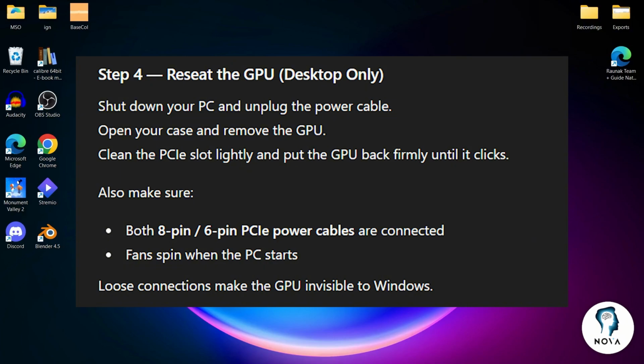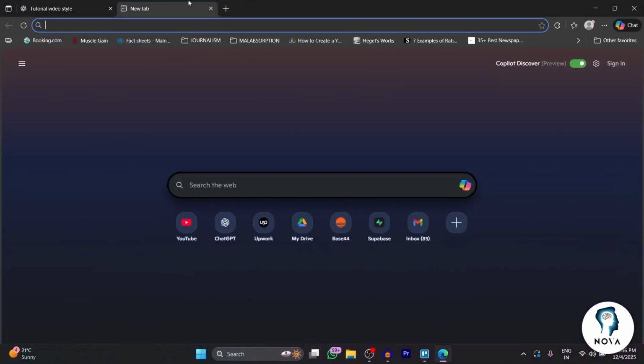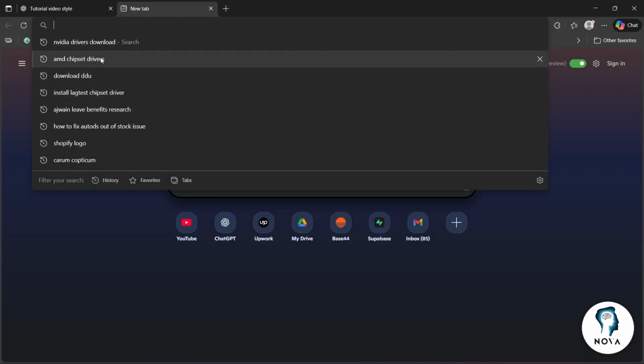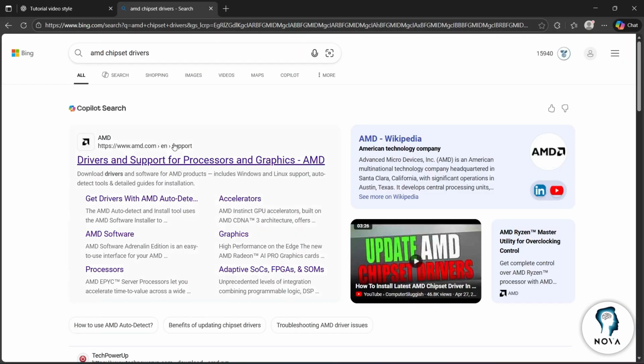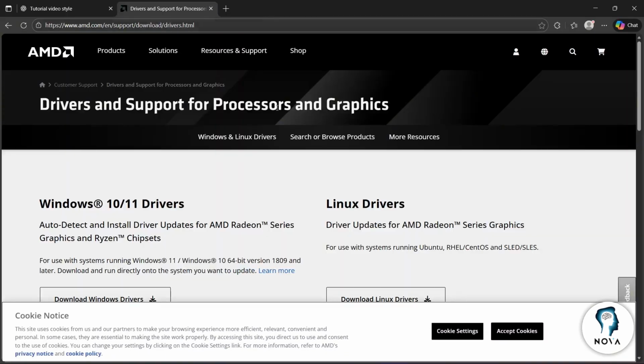Now, step 5 is updating motherboard chipset drivers. Go to your motherboard or laptop brand website. For example, I can open the browser and search for chipset driver, and if I have an AMD chipset or motherboard, I will search AMD chipset driver. Click on this link. Now, download the latest drivers for your chipset and these will help Windows detect hardware correctly. Also restart once the installation is complete.